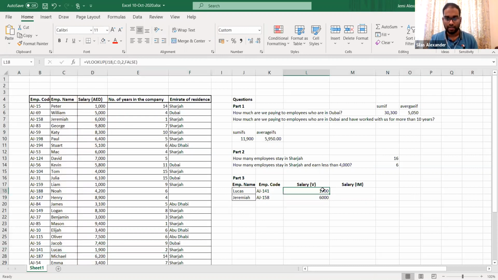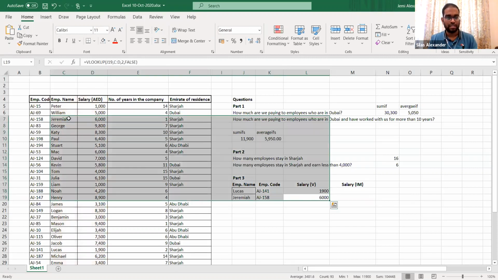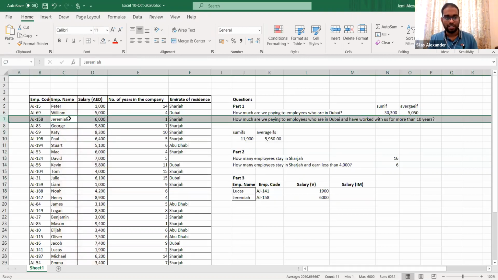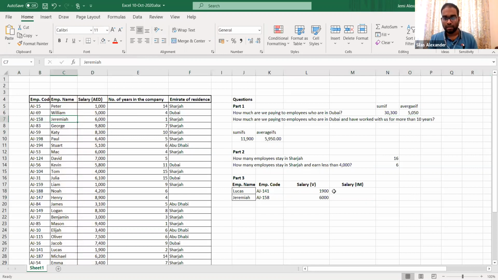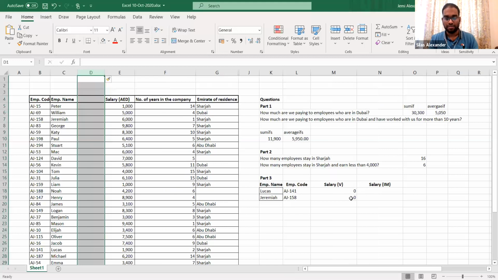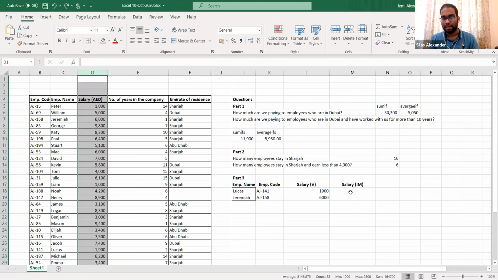Yes, it's correct. And the same, Control D here. Jeremiah is getting 6000, which is here. Correct. So we saw that if you insert a column in the middle, this becomes 0. Let's check if that happens with index match.